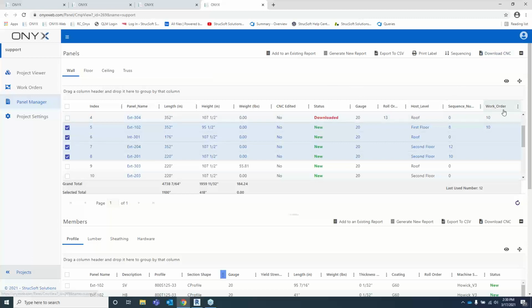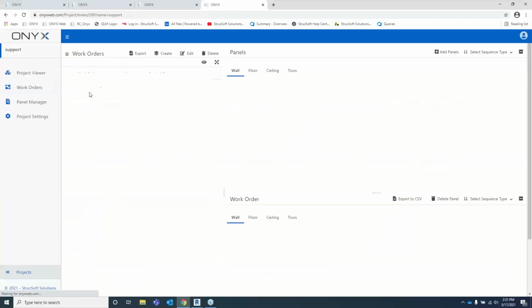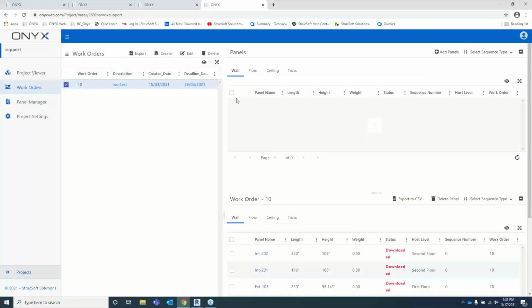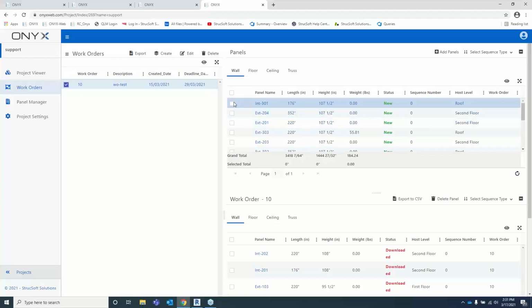And this is where work orders will come in handy, because you can filter for a specific work order. And work orders are created just here. So for example, I created one called work order 10, and then it's going to populate all the panels that are available, which I can grab and add. And then I'll have a work order that I can filter for later on.